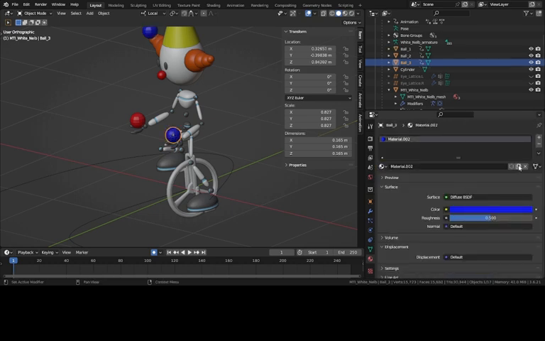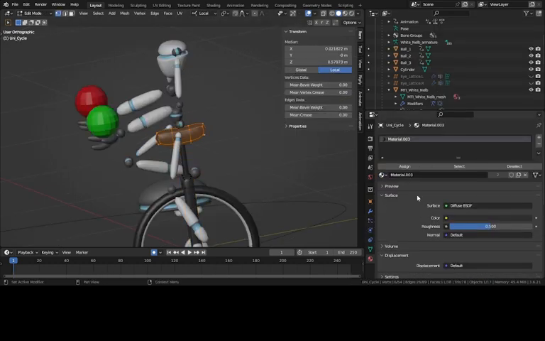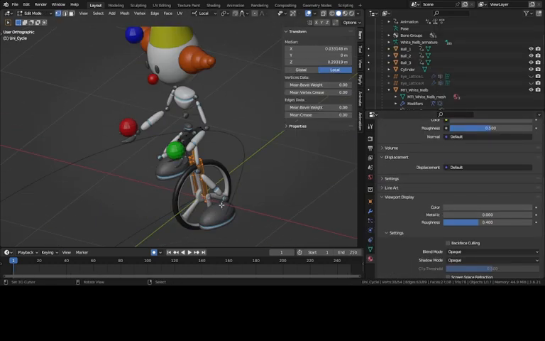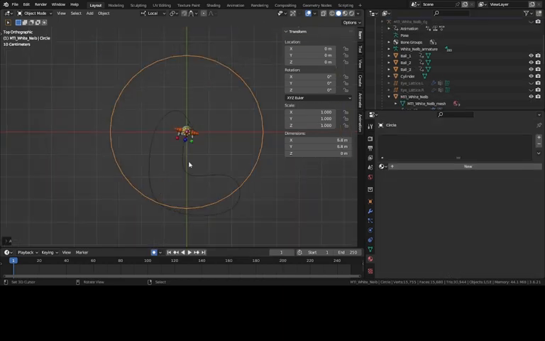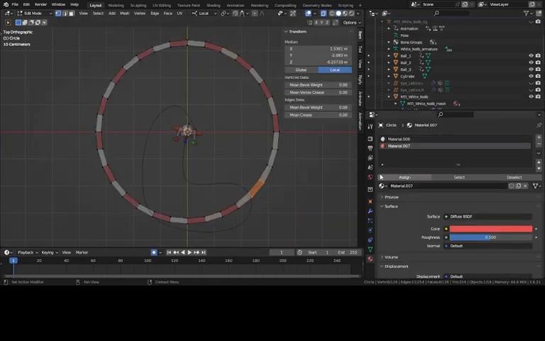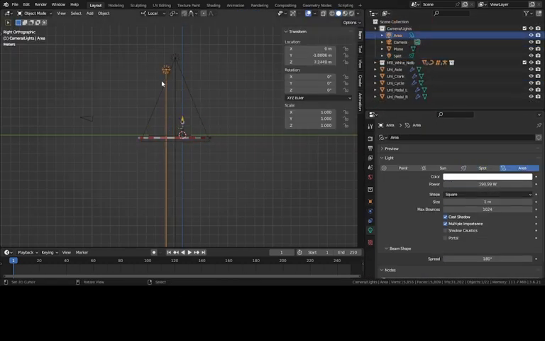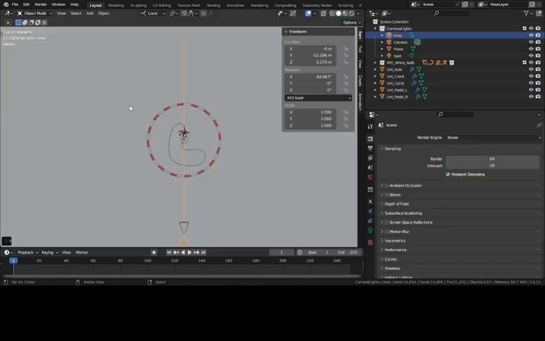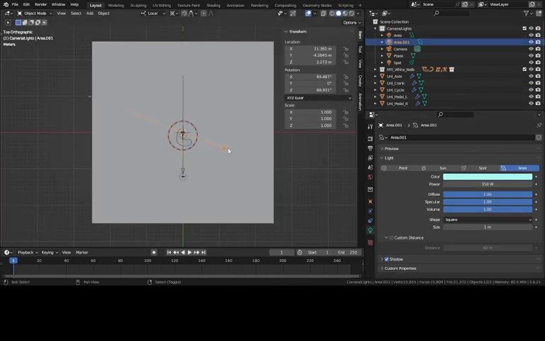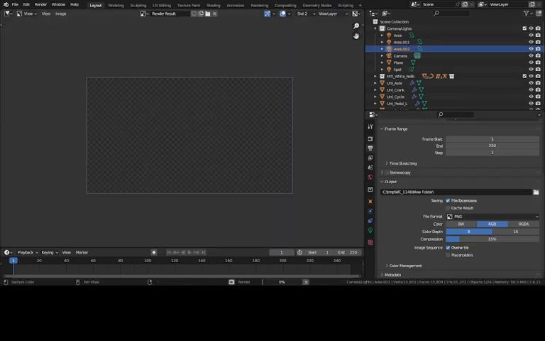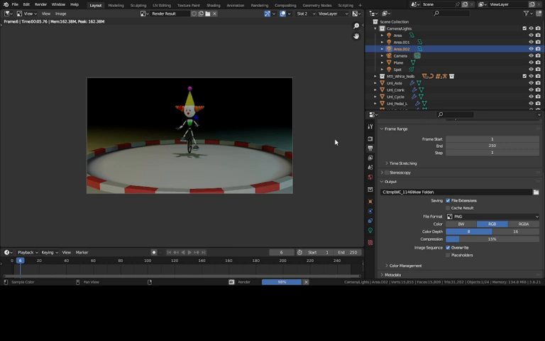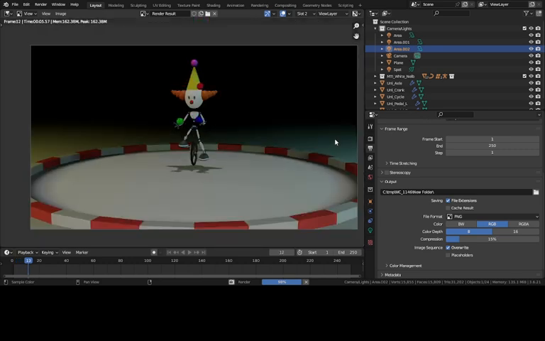I then added simple materials to all the new objects I created. Added in a circle mesh and modeled it into a circus ring, adding red and white materials to the ring. I added a spotlight for the main light and adjusted it as needed. Did a few test renders and adjusted or added lights as needed. Once I was happy with the test renders, I rendered the whole animation as single PNG images.